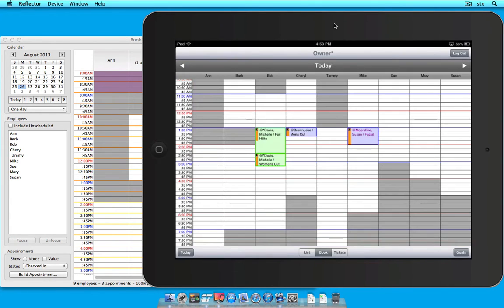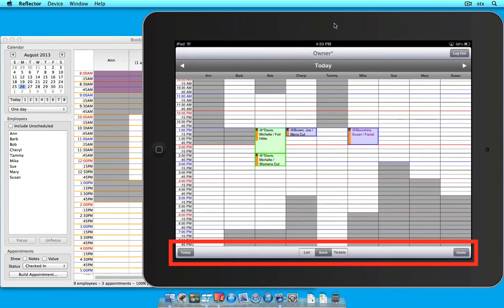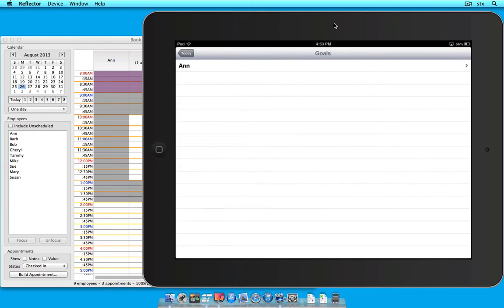STX for iOS has 4 different viewing options. Each option can be accessed by tapping the appropriate button across the bottom of the screen. The list view is a chronological listing of appointments for the date being viewed. The book view is a graphical display of appointments for the date being viewed. The tickets view is a listing of transactions for the date being viewed. And the goals view is a monthly goals calculations and expectations for the employees.